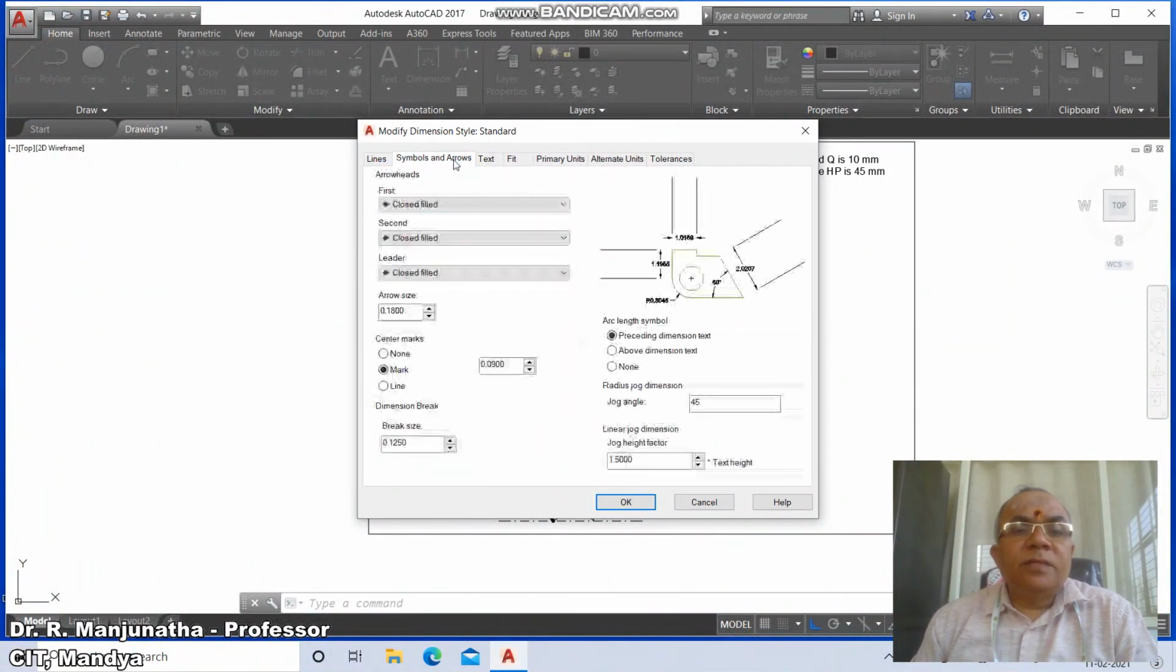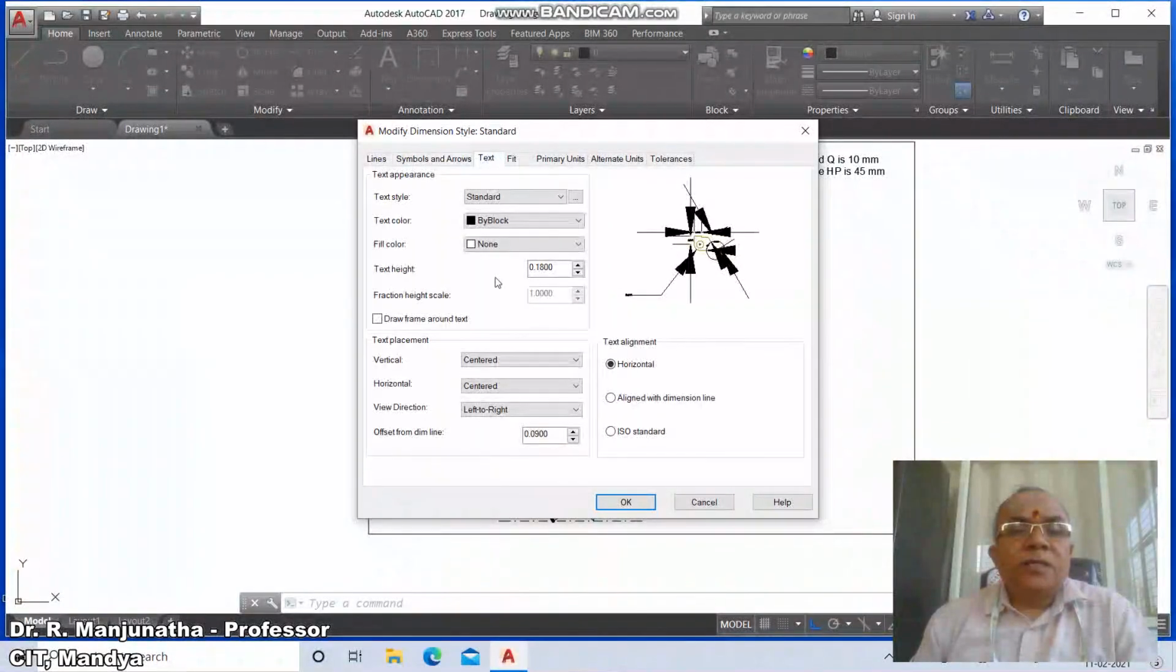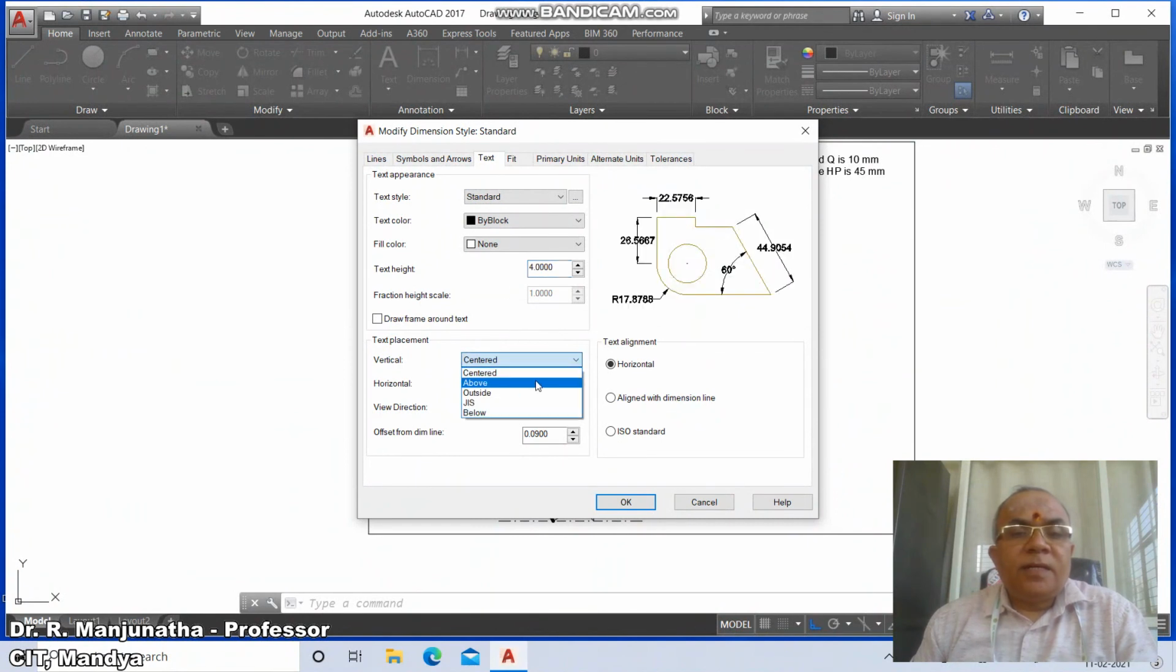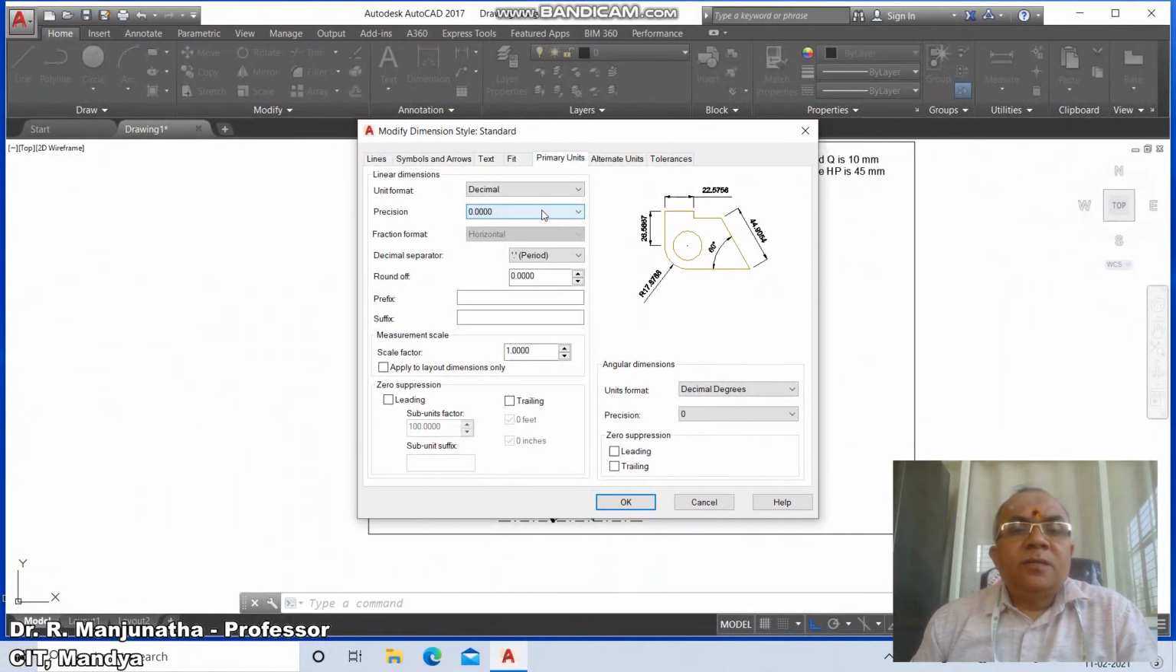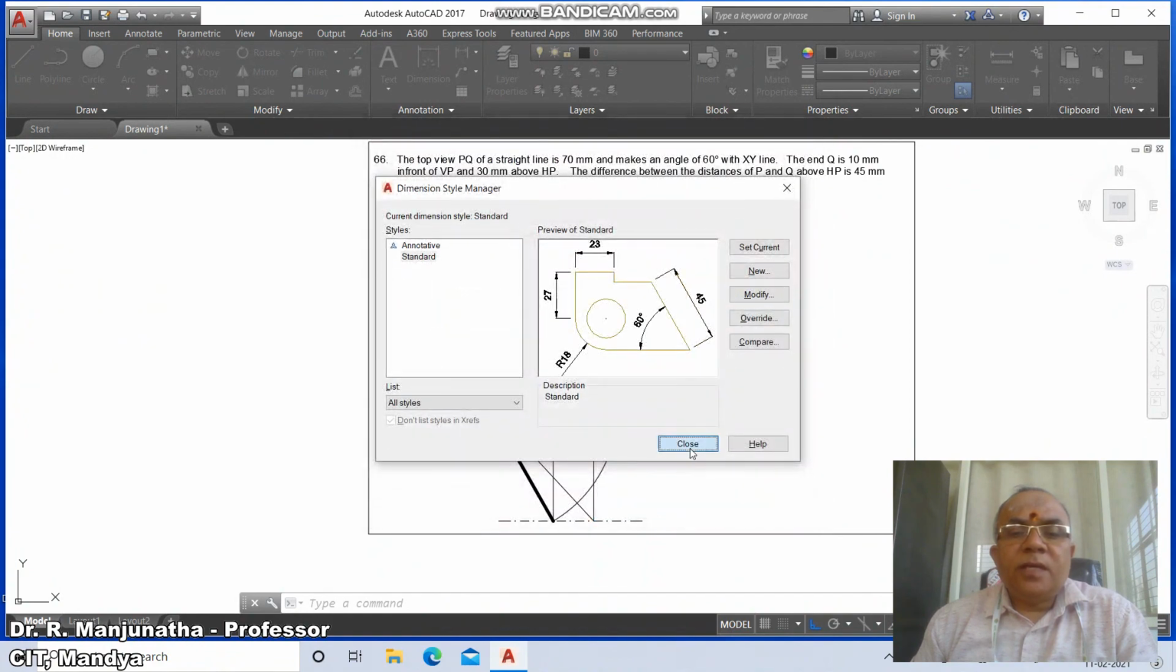Then go to symbols and arrows, arrow size you take it as 4. Then go to text, text height as 4. Then vertical center, that is above, align with the dimension line and make this as 3. And go to primary units. So here the precision you make it 0 and say OK and say close.